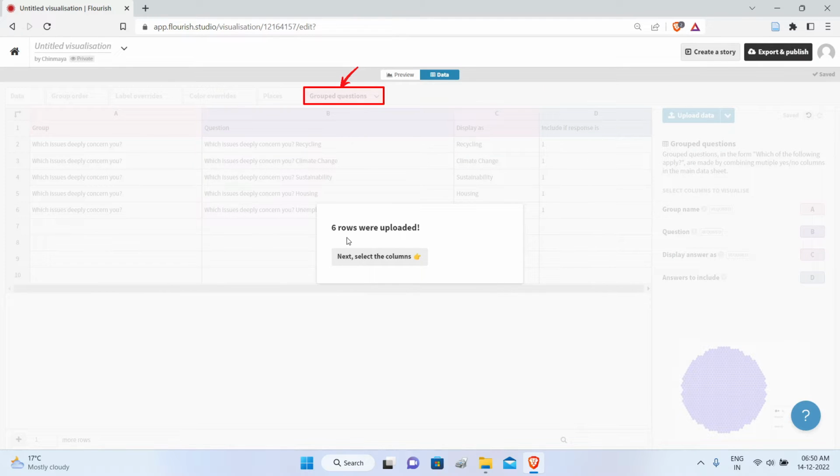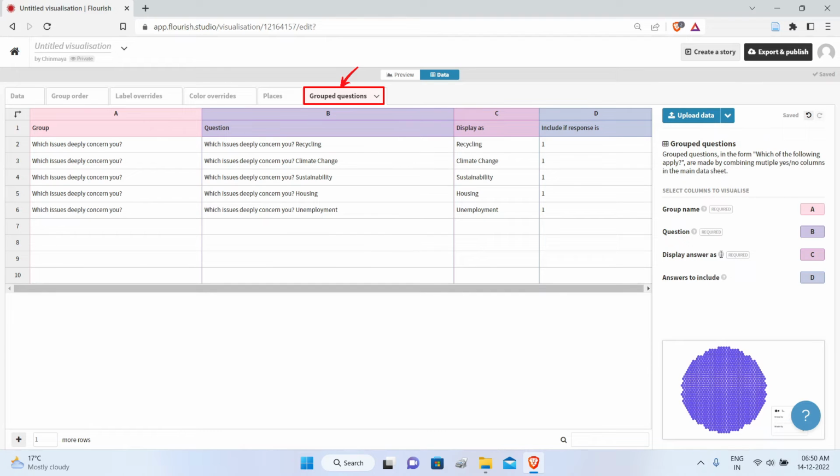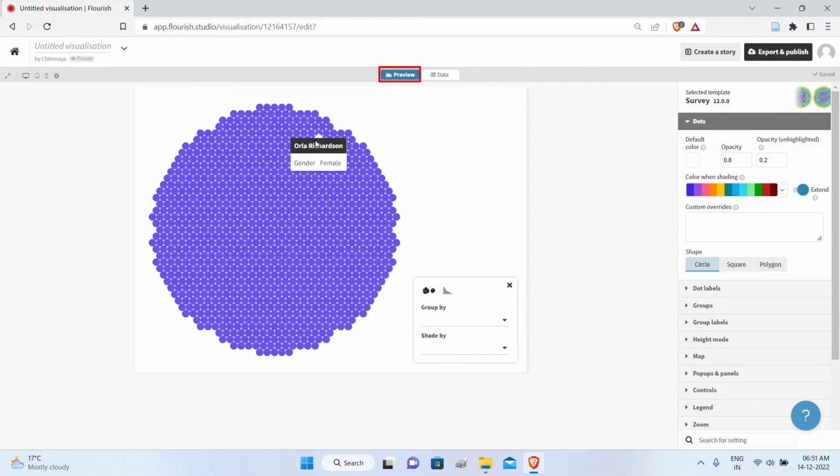As you can see, 6 rows have been uploaded. So it is identifying this correctly. Group name is this, questions is B, display is C, and answers to include is D. So I'm going to come here and click on this. So I can see all my 1000 participants, each represented as a dot in this particular chart.